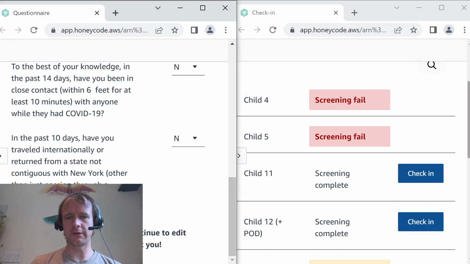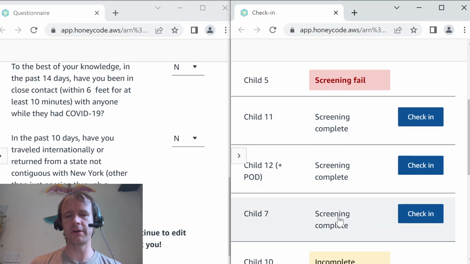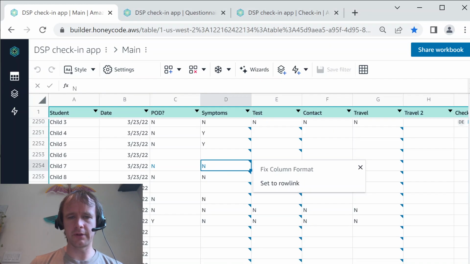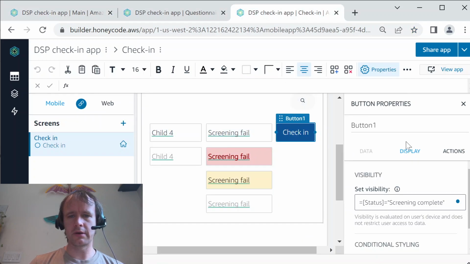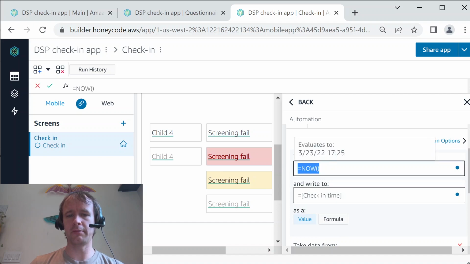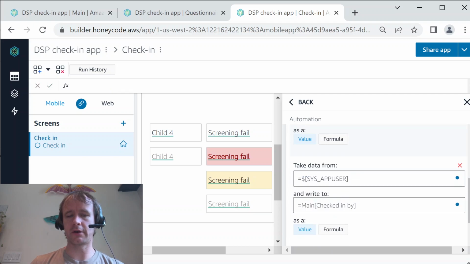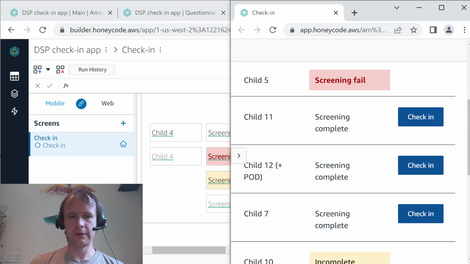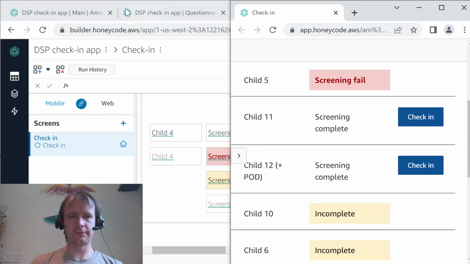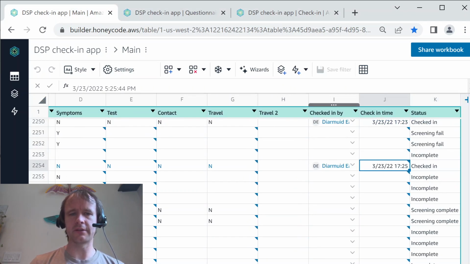And then in a few seconds, like I said, I don't know why it's taking a little longer at the moment, but now they pop up over here, and I can say check in. Let me quickly show you the actions on that button. What is that doing? That writes the current time and date into check-in time, and it writes the current app user into checked in by. So if I pop back over here and say check in for child 7, then I'll see over here checked in by Dearmid early at this time.